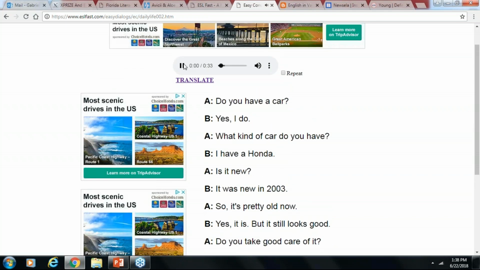Let's hit play. Do you have a car? Yes, I do. What kind of car do you have?